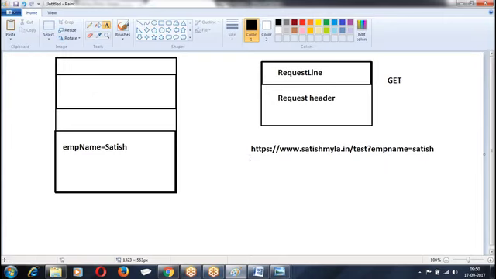Did you get my point? Once again I am repeating. Get method means what? Data which is there in the server, you are fetching the data from the server. Request the data which is available in the server. When you are requesting the data which is in the server, we say the method is get.